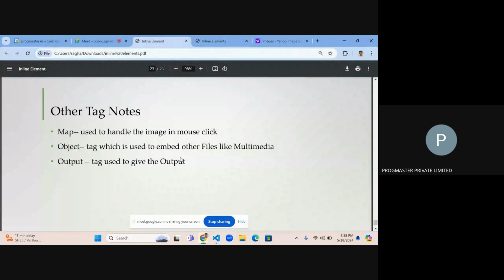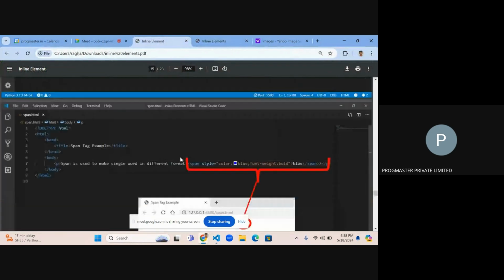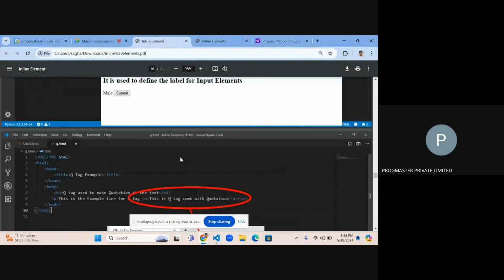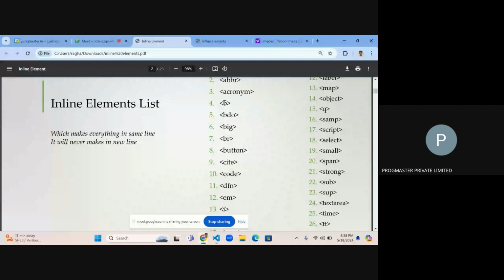So this is the way we use inline elements. What are the inline elements? N number of inline elements will be there. Everything will be discussed here on. So see, what are the elements now?